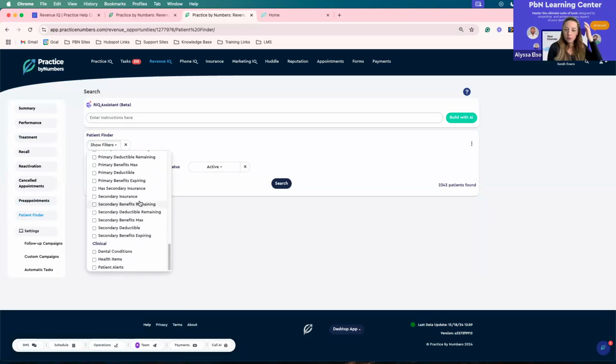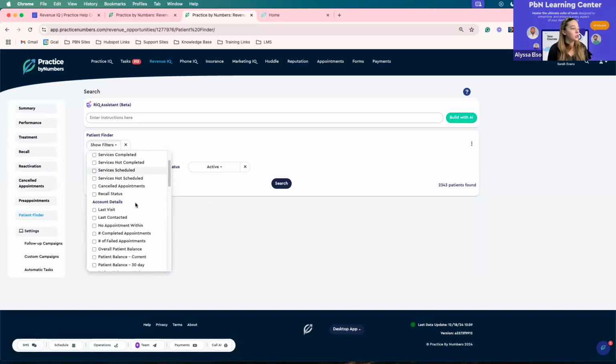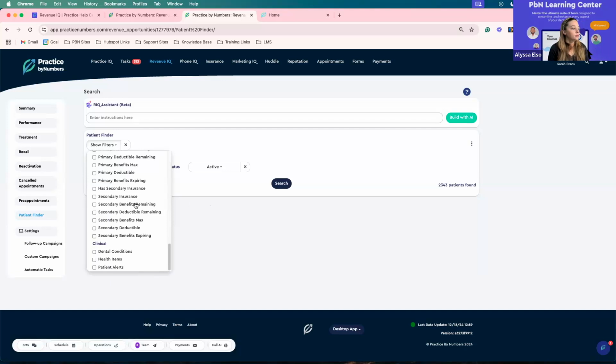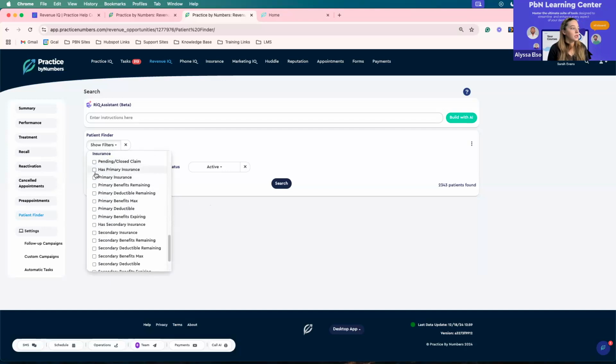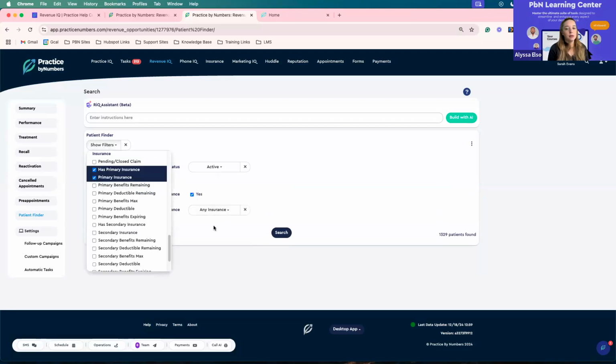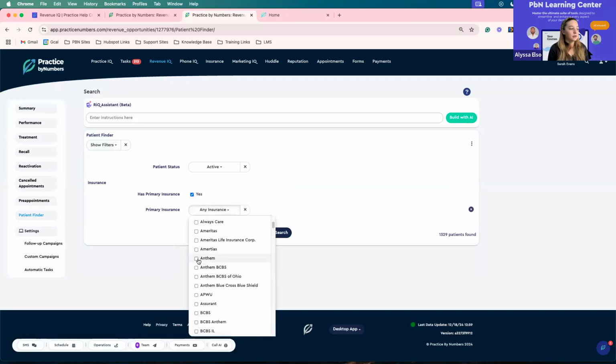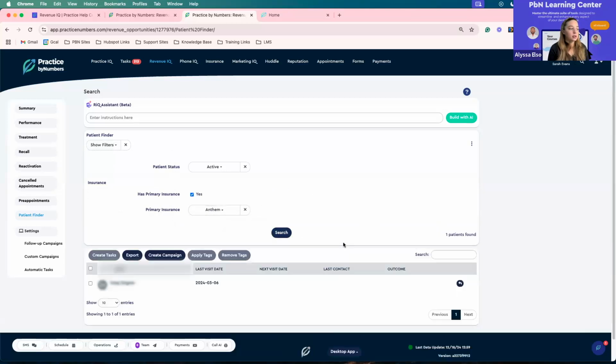For example, one that we mentioned last week was when it comes to the end of year benefits email that goes out, and how to send that. So when it comes to something like that, you would search for the has primary insurance filter. You would leave it as yes. And then if you wanted to be more specific for a type of insurance, you can select primary insurance as a filter and then select that specific insurance. So maybe patients with Anthem. And then you'd find your list.